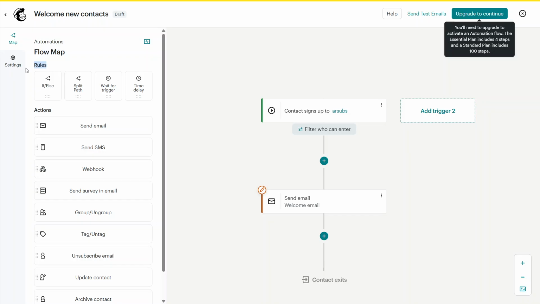To customize your automation, just drag and drop any of these elements onto the flow map where you want them to go. To customize the details of each step, click directly on that step in the flow map. This will open a settings panel for that specific part of the automation.